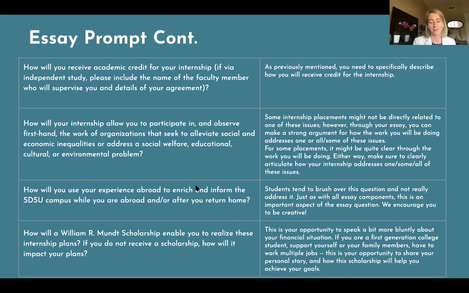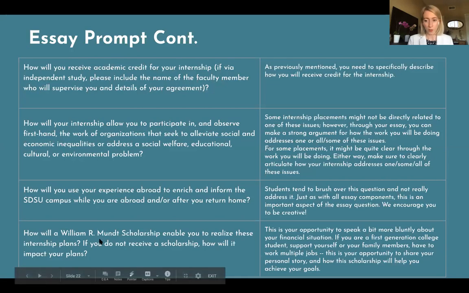One of the ones I want to address, because I feel like all of these are pretty clear on how you should go about making sure to cover that component in your essay. But one I want to point out, because I talked about how students leave out a certain component of their essay, and this is always the one they leave out, is how will your experience help you enrich and inform the SDSU campus while you are abroad and after you return home? Students just tend to think, oh, that's after I come back, it's not that important. It's important, like why I'm going there. It's all important. If it's in the essay prompt, it means we really want to know. Students tend to just brush over this question and not really address it.